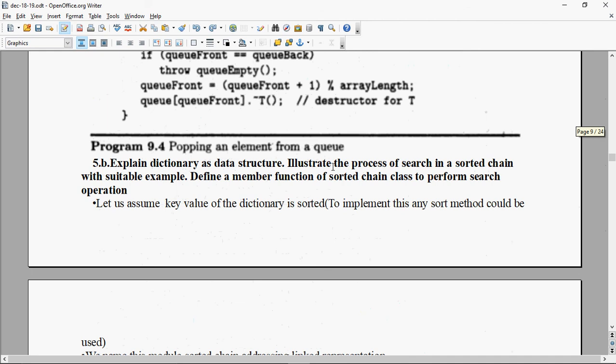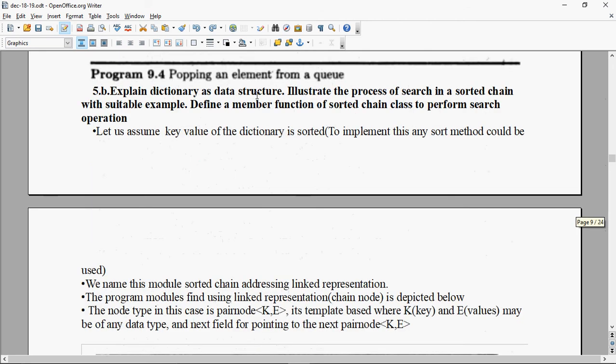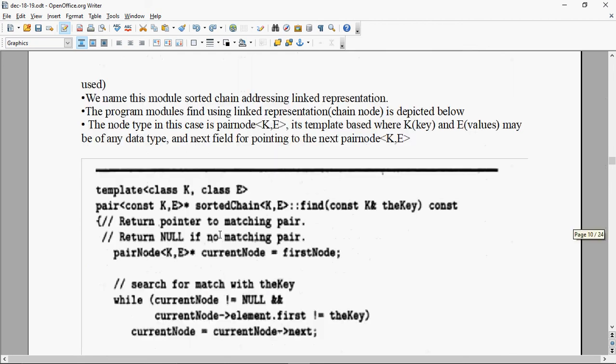Explain dictionary data structure, illustrate the process of search in a sorted chain with an example, and define a member function of sorted chain to perform the search operation. In this case, this is to address the sorted chain. You have to explain that each element present in the dictionary has a key and a value. So how do you perform search? One assumption we make is that all the keys present in this list are already sorted, due to which we can use this program.